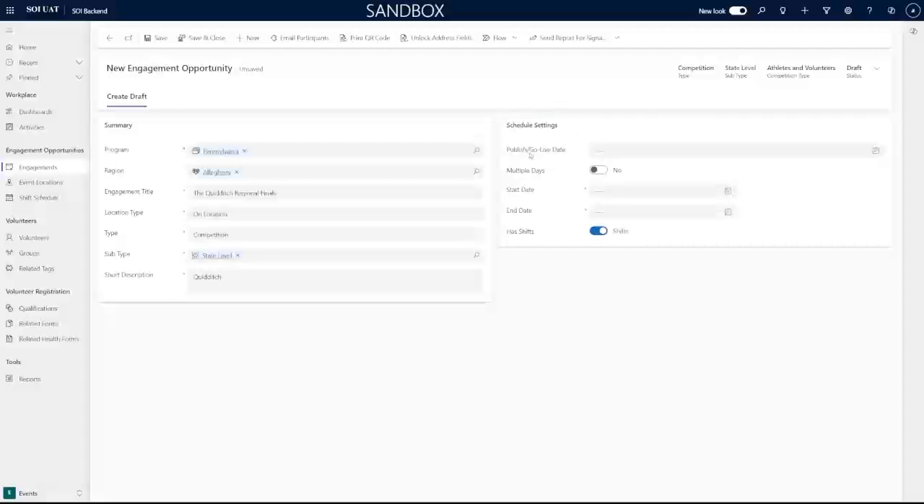Under our schedule settings box here, we can optionally set a date for it to be published to the portal. You don't have to do this right now. We'll show later on in this process how to just manually publish it. But this is a nice feature. Say you're coming in and setting up all of your events for the year, and you don't want volunteers necessarily to start registering for the event, but you want to set it up and have it out of sight, out of mind. You can establish a go publish date here, and on the 25th of October, this will publish to the portal without you having to do anything.